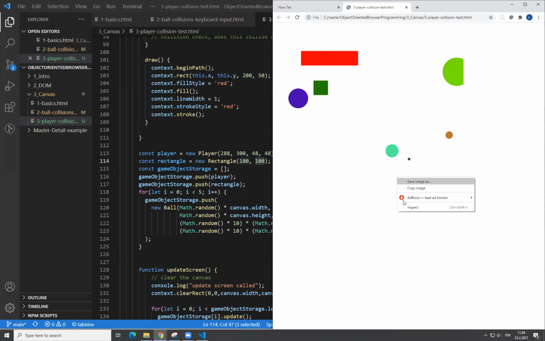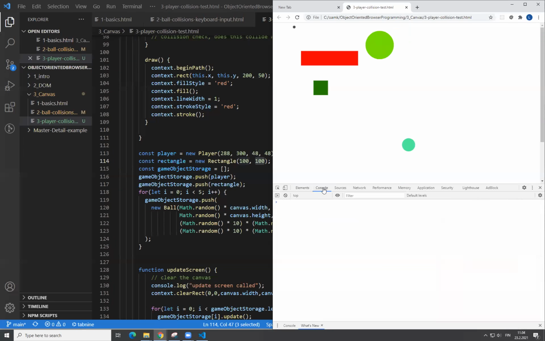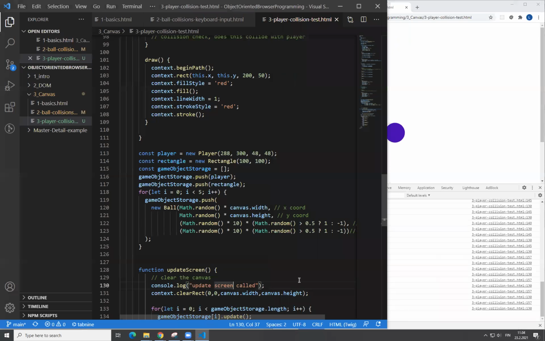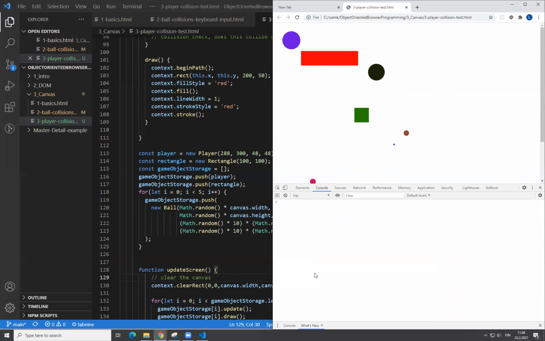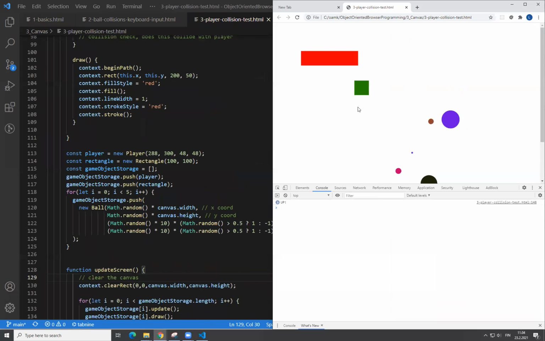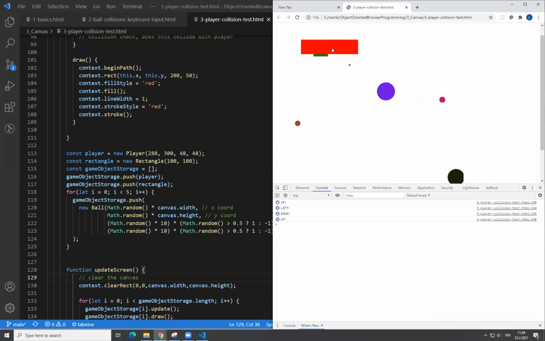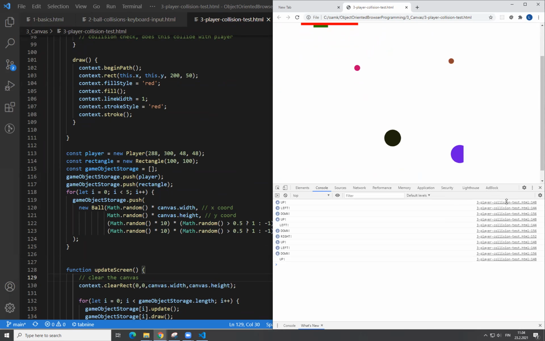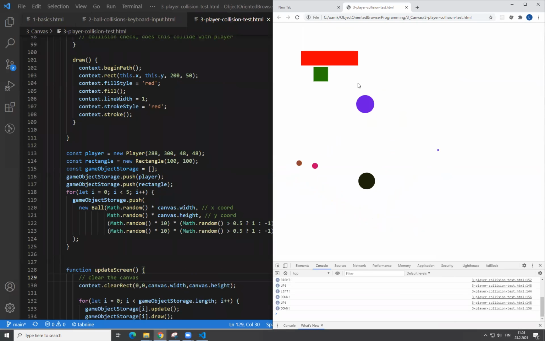Let's make it so that we'll print to the console whenever there is a hit. Oops, I have now some update screen close. So I will make it so that we will print to the console every time when there is a hit check done. There is too much scrolling. Like so.